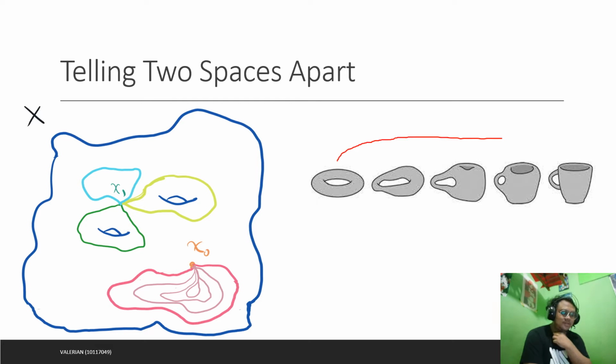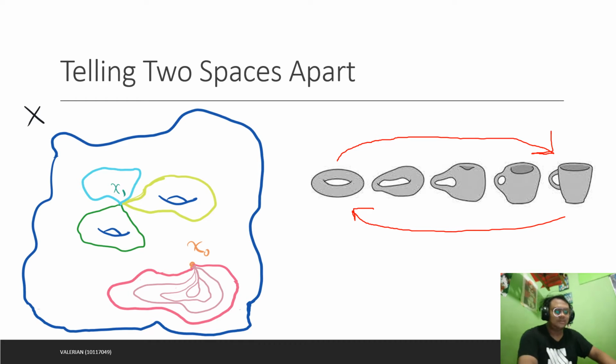Because, let's see here. As illustrated in the figure, we have a continuous map from a donut to a mug, and the inverse map from a mug into a donut is also continuous. Two spaces that have a continuous bijection with continuous inverse between them are called homeomorphic spaces. So a donut is homeomorphic to a mug in this case. So this is why topologists can't tell a mug apart from a donut.